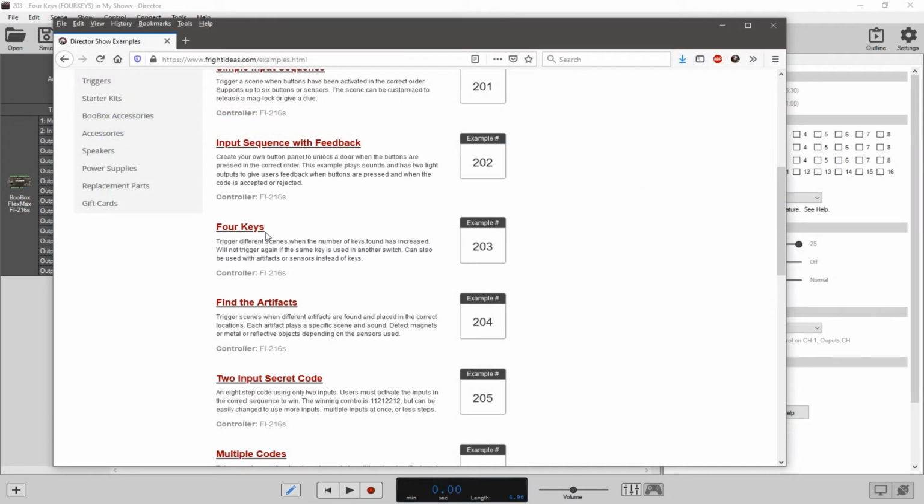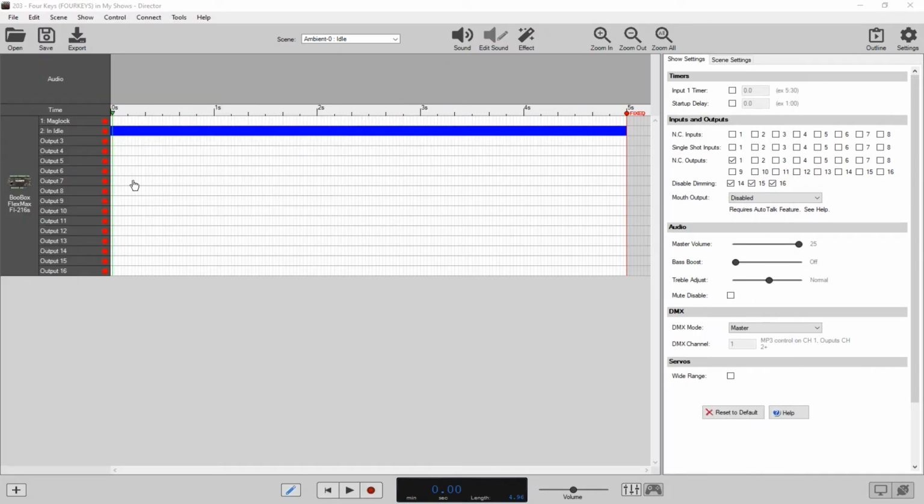All right, so the next show is called 4 Keys, and as you can see from the write-up here, it says trigger different scenes, and the number of keys found has increased and will not trigger again if the same key is used in another switch. It can also be used with buttons and sensors and things like that. So let's take a look at this.